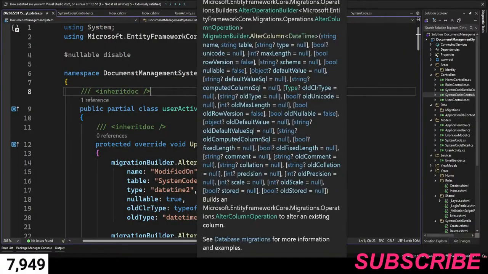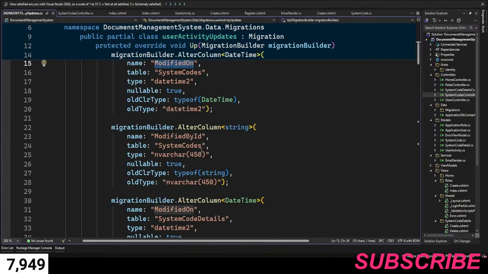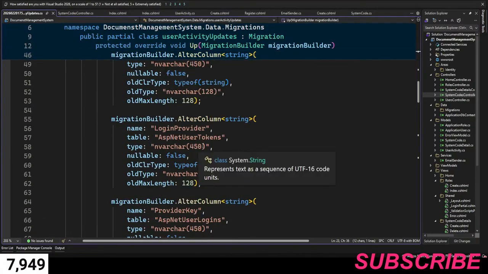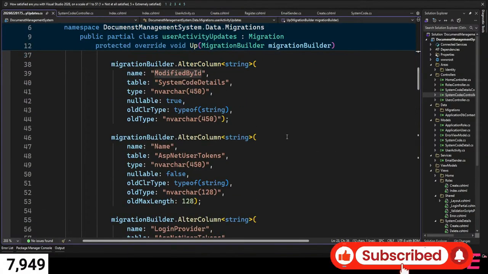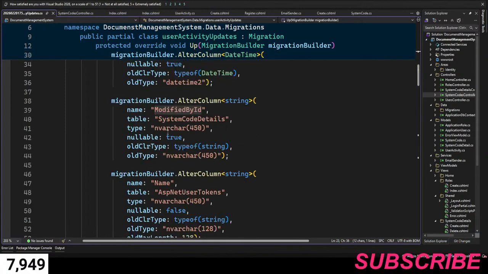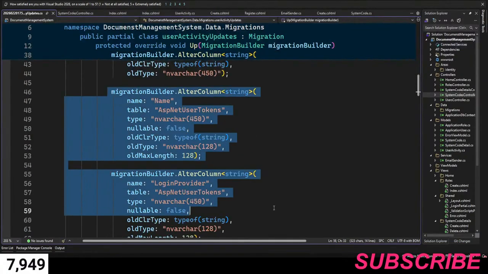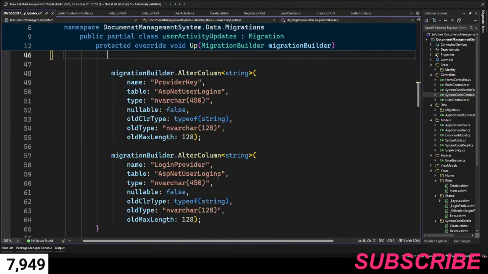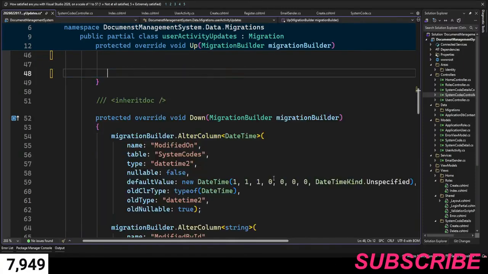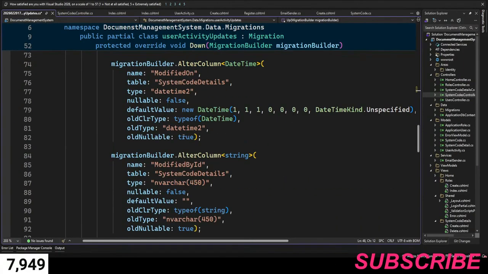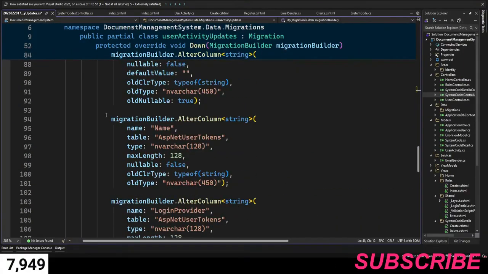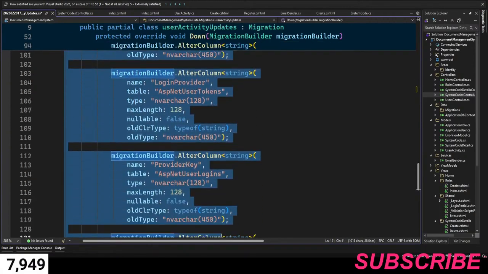We have our system codes. You see modified on, modified by, and I think we also have something wrong with these particular fields. Then we'll see what we need to do there. I'll remove some of these fields for ASP.NET users. We remain with only the system code details.